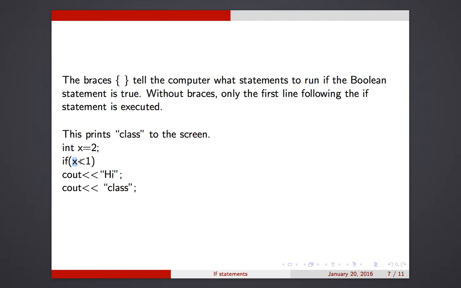So even though x is less than 1 is a false statement, this code will still print class because the cout high, that's the only thing that's implied to be inside the if statement.